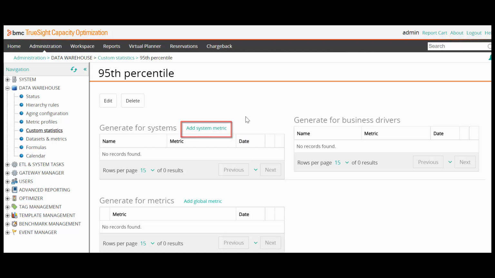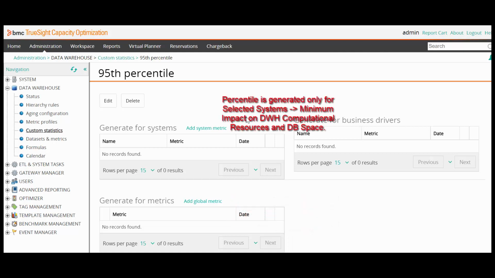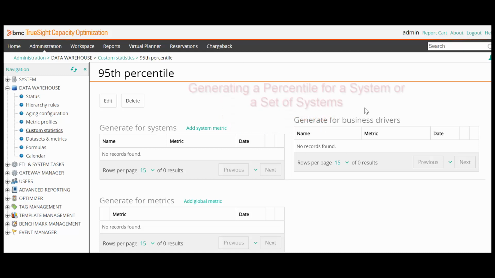The difference is that generate for metric has a higher impact in terms of data warehousing, resources required, and also an impact in terms of database space. So normally we would only want to choose a set of meaningful important systems.